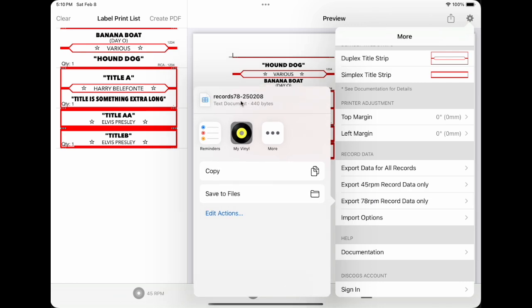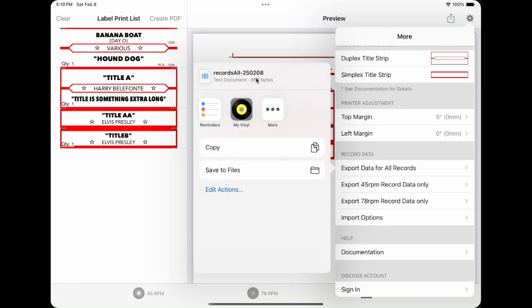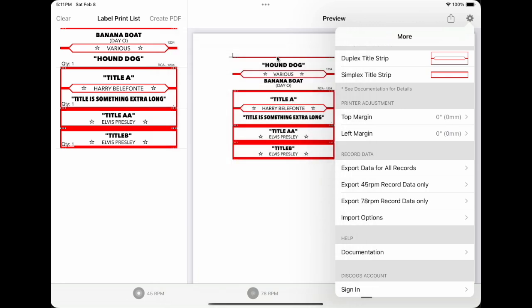And one thing to note, anytime you do an export, it actually adds a timestamp to the file name. So exporting all records would be called records all, and then a timestamp. To help you keep track, if you save a whole bunch of these as backups, you can distinguish what the time frame was.